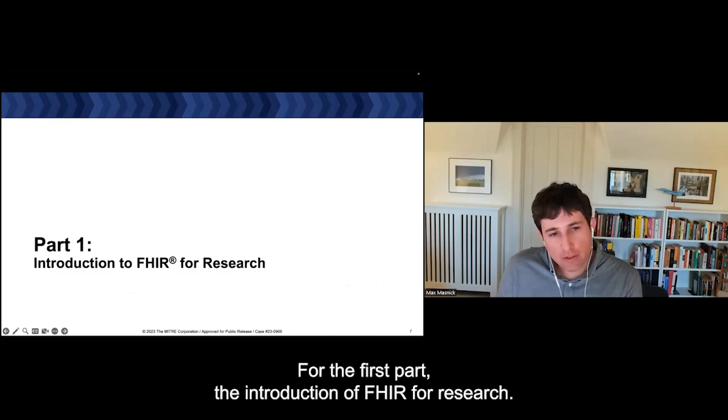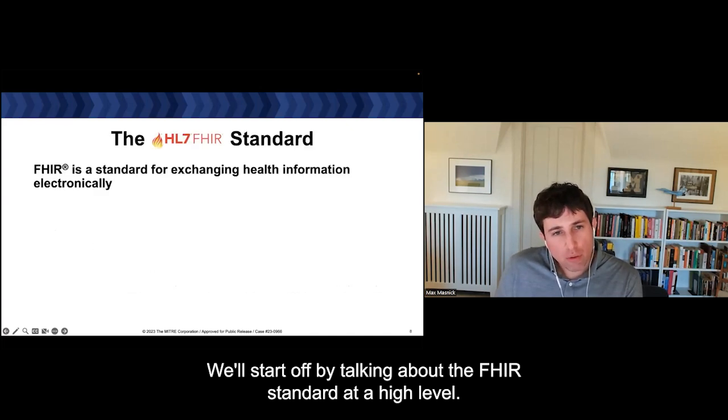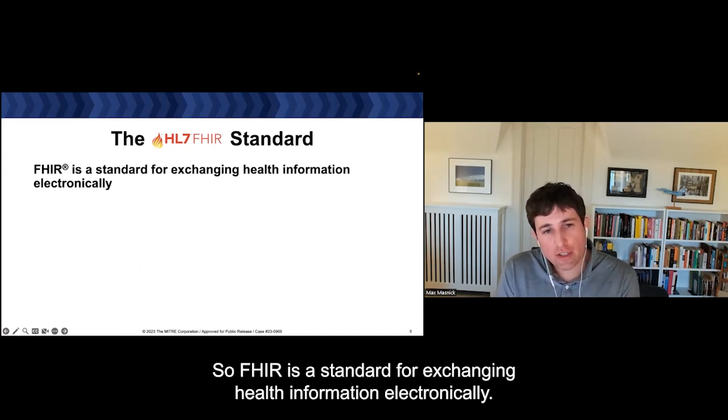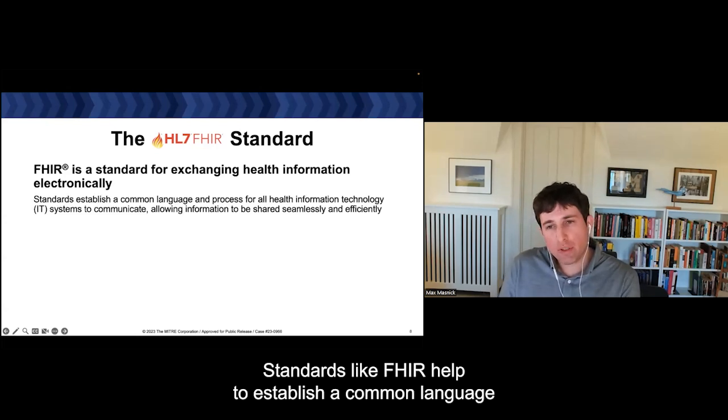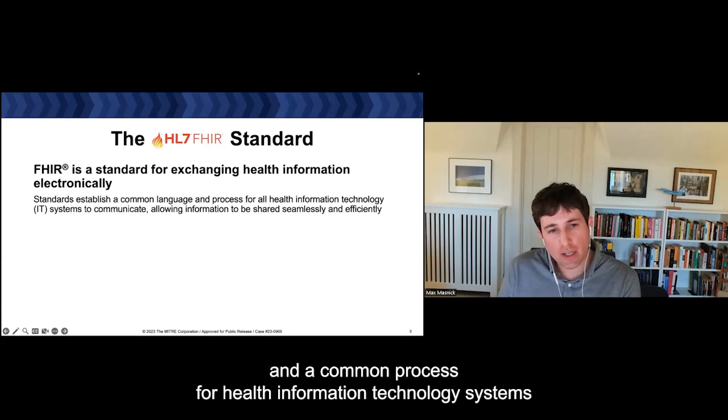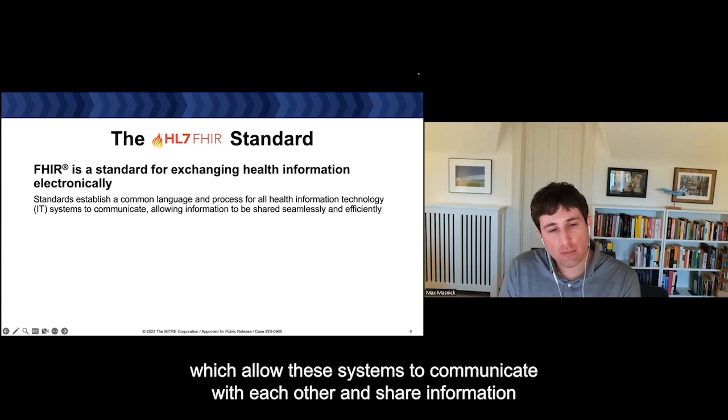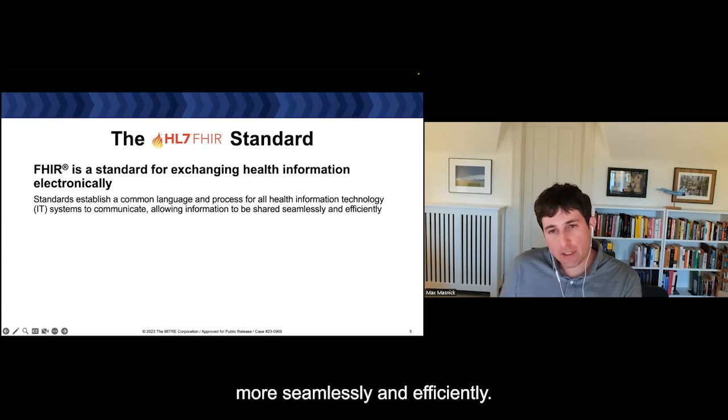For the first part, the introduction to FHIR for research, we'll start off by talking about the FHIR standard at a high level. So FHIR is a standard for exchanging health information electronically. Standards like FHIR help to establish a common language and a common process for health information technology systems, which allow these systems to communicate with each other and share information more seamlessly and efficiently.